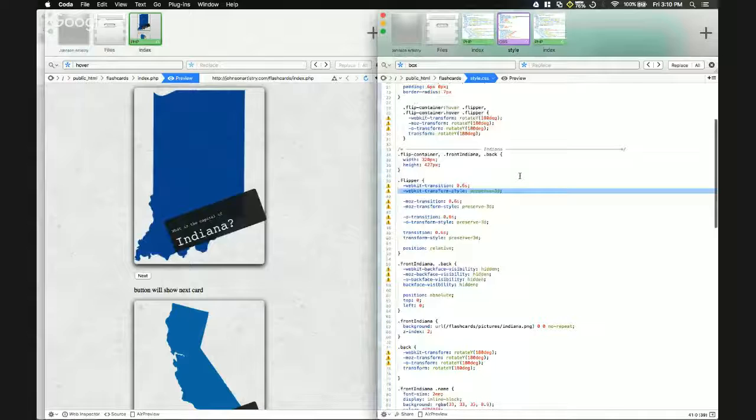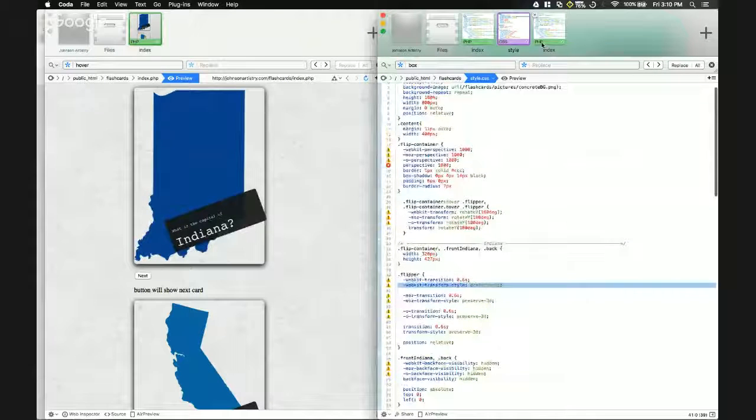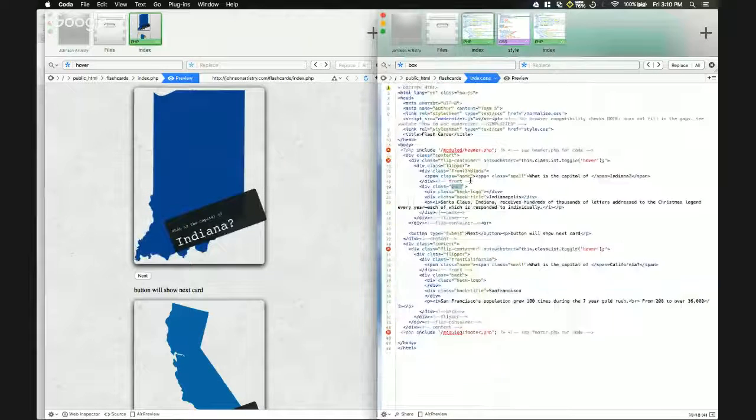On the right here, I have the index file, which has a couple containers, a couple of divs. The important ones are the flip container, the flipper, and front and back. Now to make this all touch friendly, I've added this on touch start toggle when the mouse does the hover over the card.